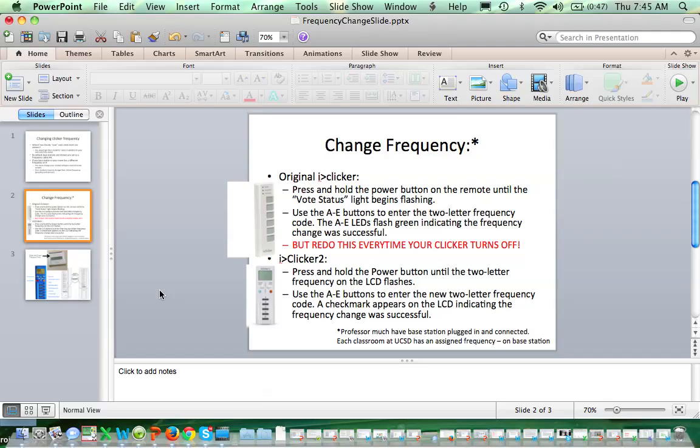So here's a slide that I will provide for you that you can show to students on how to change their frequency. And you could put it up a couple of times the first couple of class sessions. We're going to show two different options for the two different kinds of clickers students normally have at UCSD. If they have what we call the iClicker 1 or the old iClicker, then what they're going to do is press and hold the power button on the remote until the vote status light begins flashing.